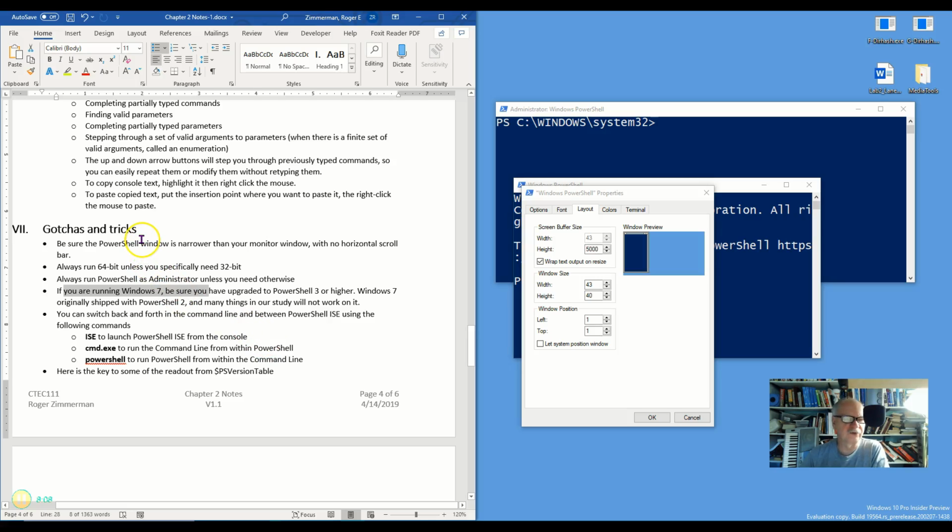All right, some gotchas and tricks. First of all, be sure the PowerShell window is narrower than your monitor window. So again, we've seen this before in this layout tab. In this preview, if I make this too big, you're going to see that a scroll bar will appear at the very bottom. And it might be hard to see on the video, but right down here at the bottom, there'll be an extra little yellow line that will pop up. And then when I make it smaller again, it'll not pop up again.